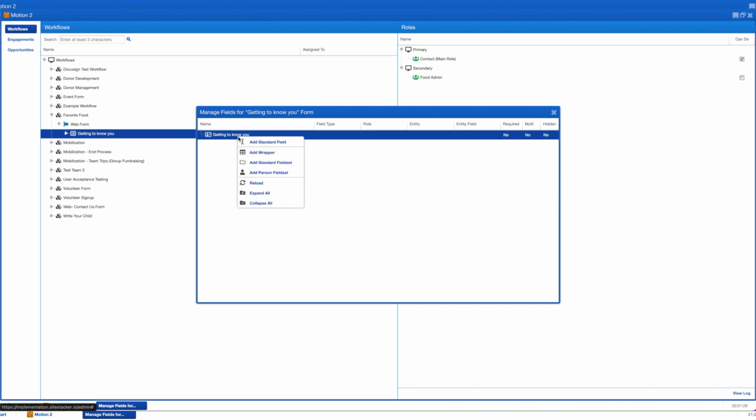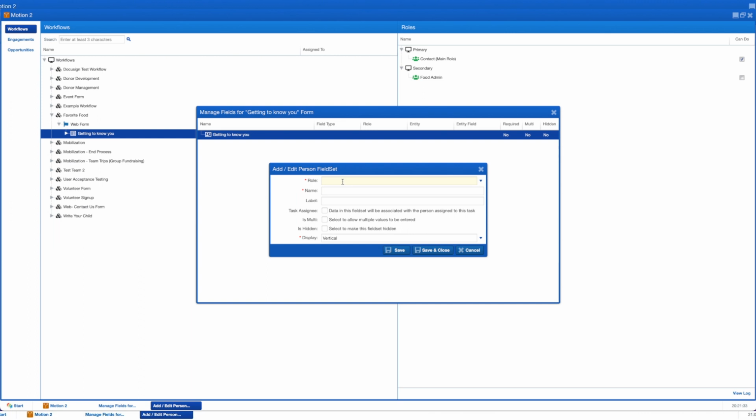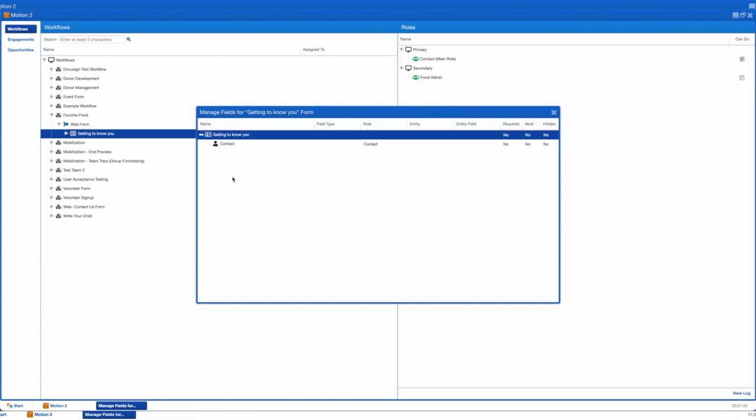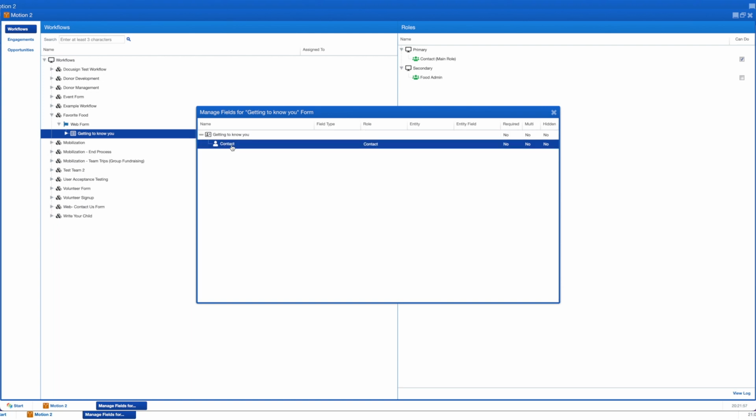Right-click the icon at the top and choose Person Field Set. This allows you to select the role that you want to save data to. Let's select Contact and then Save and Close. In order to save a CRM record into your system, the minimum data you need is a first and last name. However, it is also good practice to capture some way to contact the individual, like an email or phone number. Right-click on the person icon and let's add a few person fields.